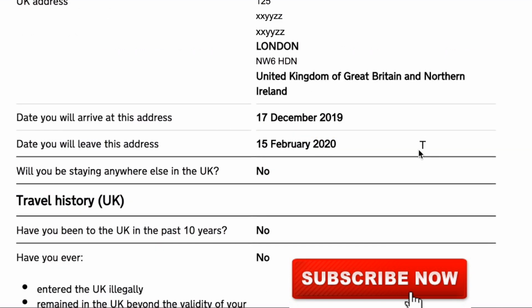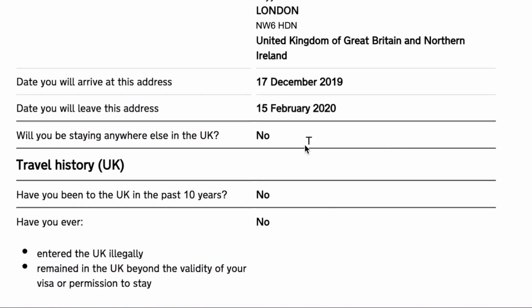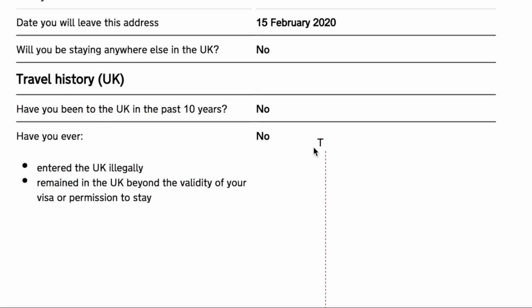Date you'll arrive at this address, and then date you leave this address. They want to make sure that this matches the invitation letter and the covering letter you have already provided them. Will you be staying anywhere else in the UK? If you have any other plans, you might say yes. If not, say no. Travel history.